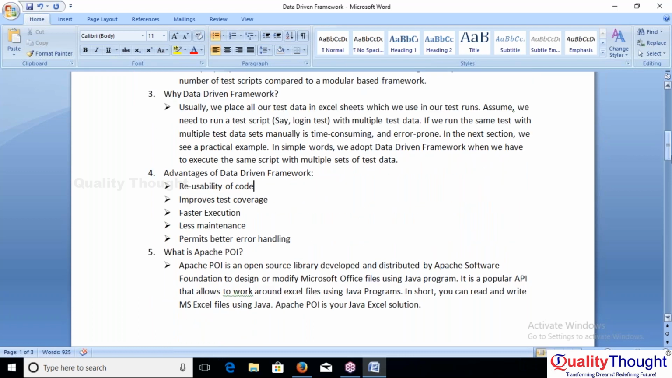Next, what are the advantages of using a data driven framework? We can reuse the script. As I said, the script is the same, but we can pass multiple sets of test data. Means we are reusing the automation script, the code, the program we have designed, but the data we are passing is different. It improves test coverage, gives faster execution, less maintenance, and permits better error handling.